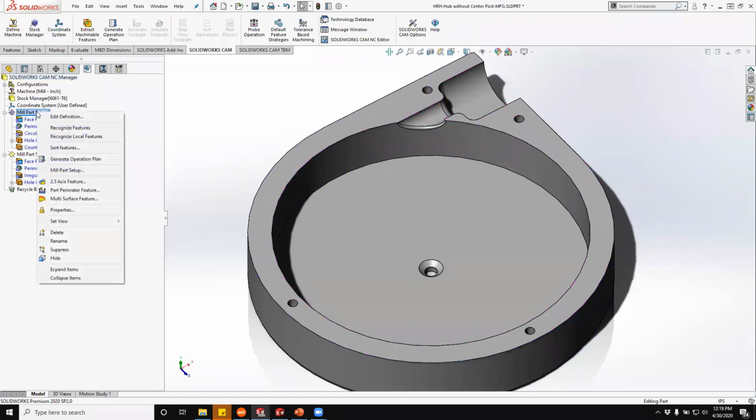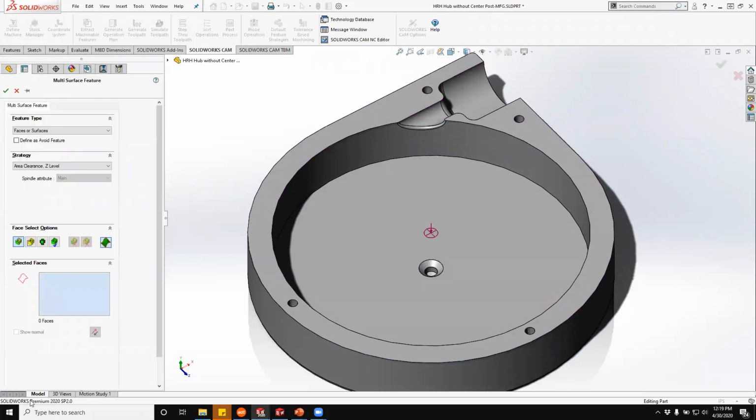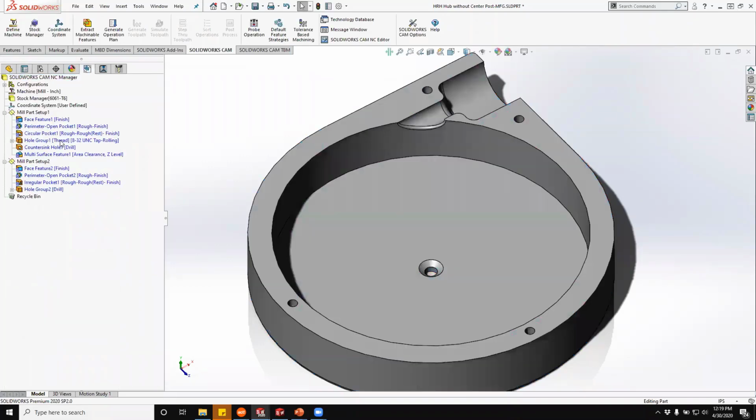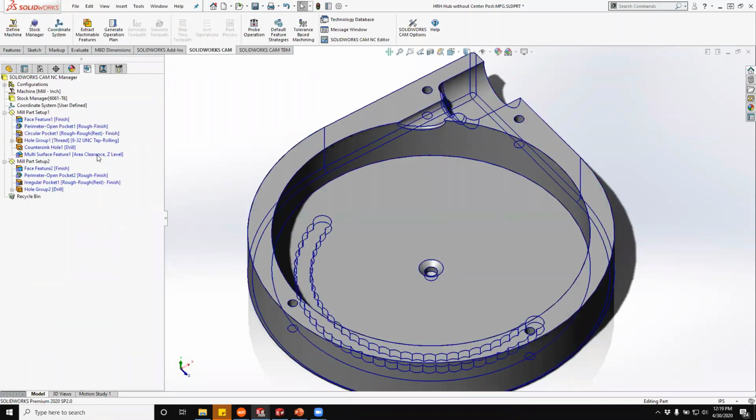So we can very easily right-click, and we could say insert a multi-surface feature. I'm going to go ahead and say select all and associate. By doing that, it tells the system, I want you to consider every feature on the part. And that keeps me from running into a situation where I might violate one of the faces of the part. And we say OK to that, and it will automatically apply this area clearance and Z-level cut strategy.